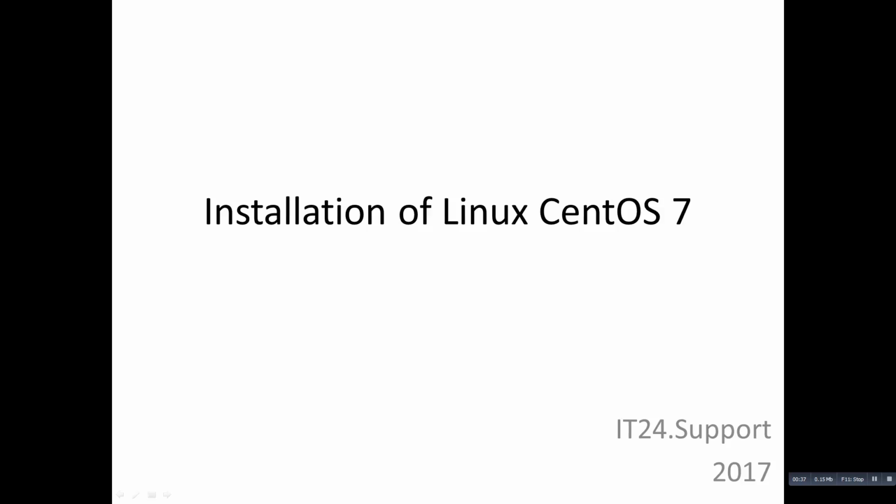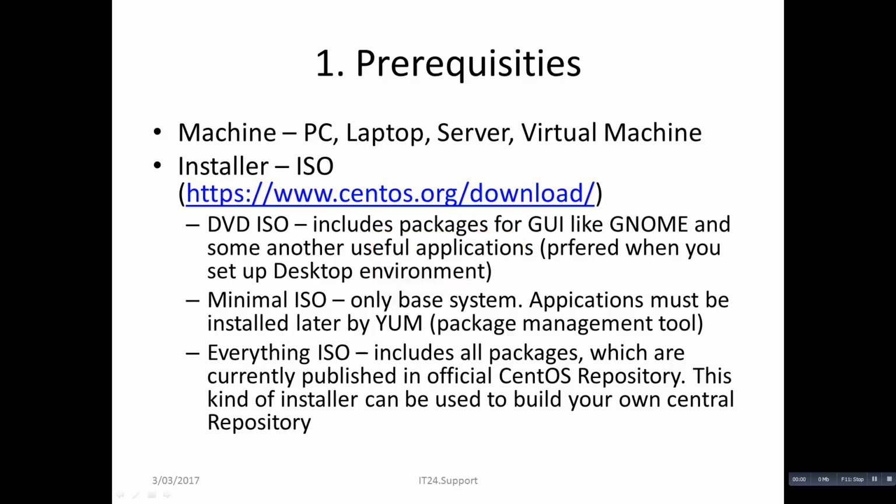Let's start. The first section covers prerequisites, so all the things which you must have or must know before you start the main installation process.